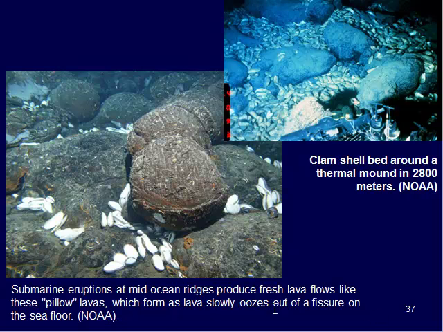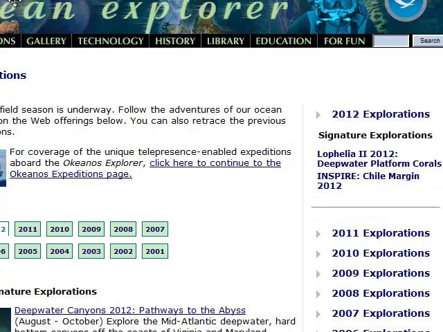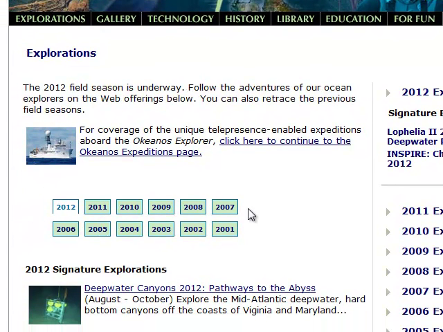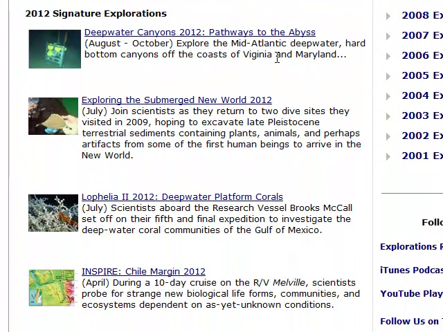There's various explorations that they've gone on. I have a link to those on the course site here. The Ocean Explorer website, what they have are each year that they've gone on these different explorations, and then in 2012 alone they have at least 4 that are actually going on right now, which is pretty amazing.